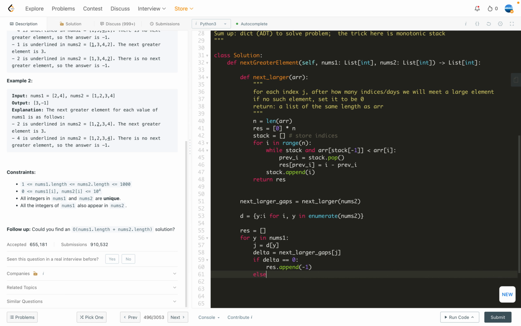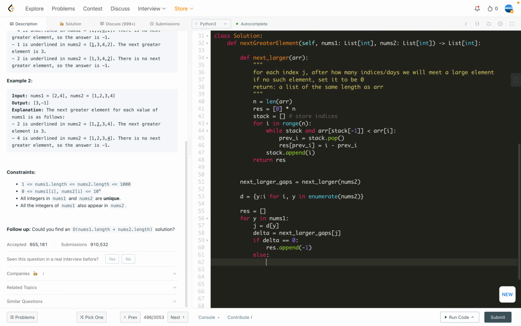Otherwise, delta is not 0. Then at index j plus delta, we're going to have a larger element. So what we want to append is nothing but nums2[j plus delta], right? Once this is done, we can return the result variable. So this forms a complete solution format to this problem.